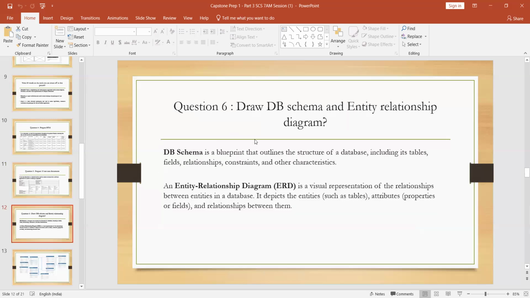Here you can see draw the database schema and entity relationship diagram. First of all, a database is nothing but a storage, guys. How much data comes through this application, it will be stored in the database only. Whatever data, raw data, each and everything, will be stored in the database. So for storing purposes, we are using the database, guys. And an entity relationship is nothing but each entity.